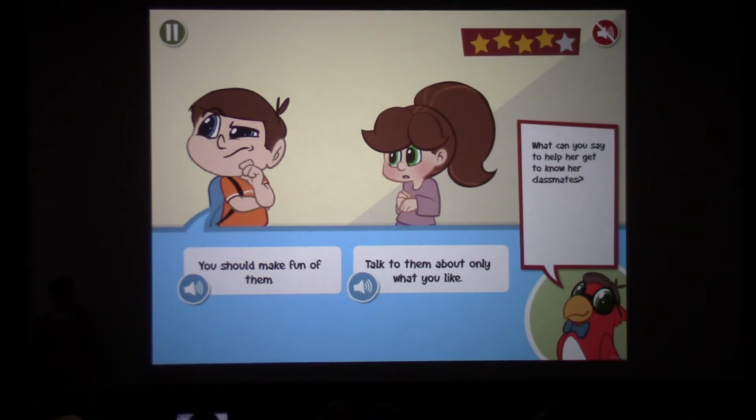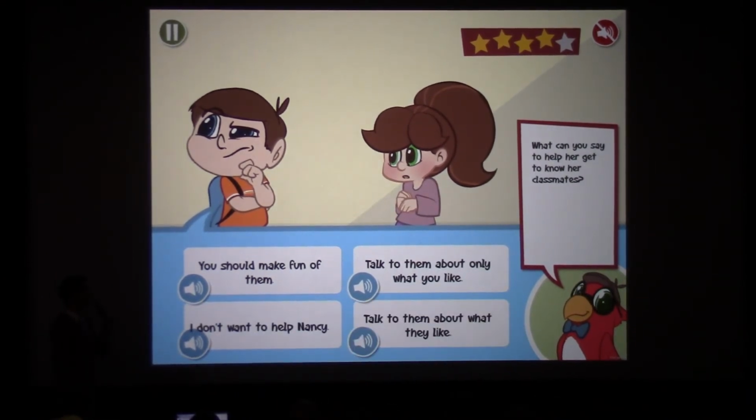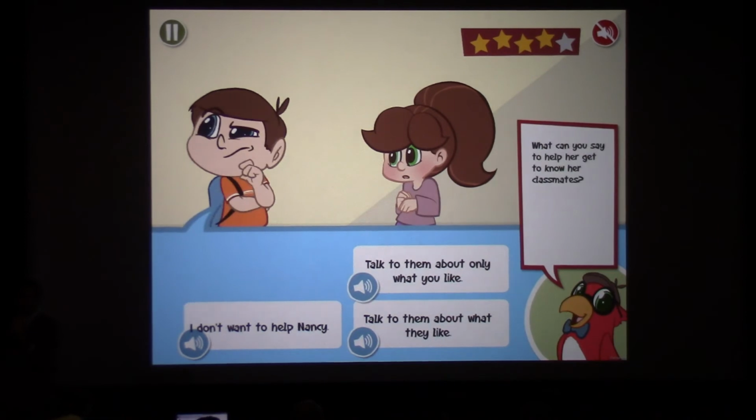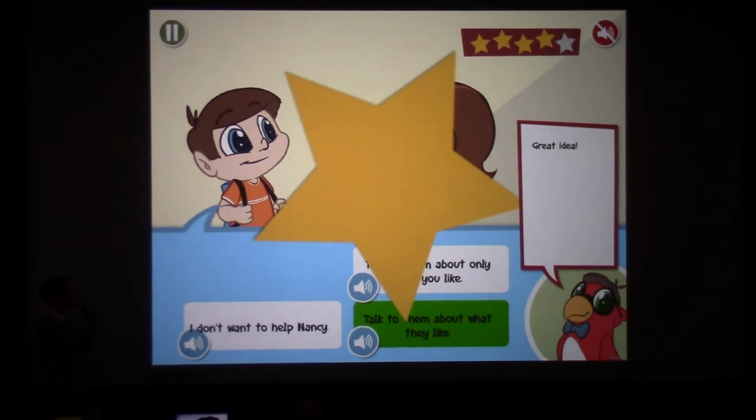You should make fun of them, talk to them about only what you like. I don't want to help Nancy, or talk to them about what they like. So, again here, what are we choosing? People? Thoughts? Make fun of them. Let's make fun of them. And Sherlock would say that will actually make Nancy's new classmates feel bad. That will distance them more. So not a good choice. But at least you helped us with our analytics later, make sure they're working. So let's go ahead and talk to them about what they like.